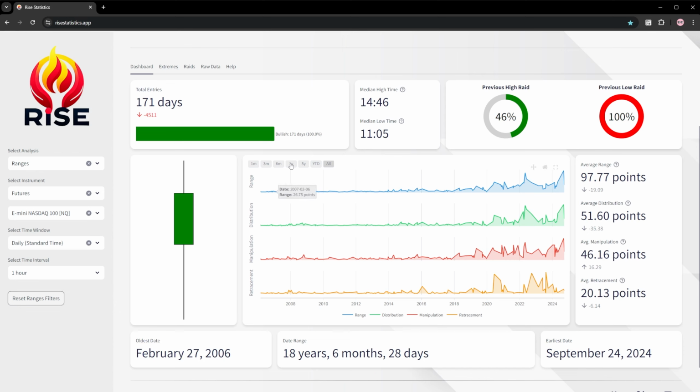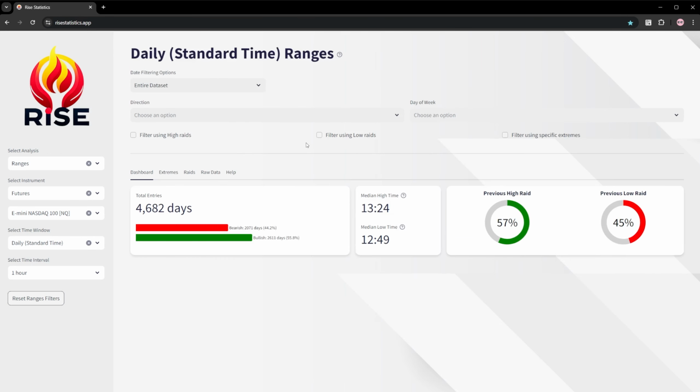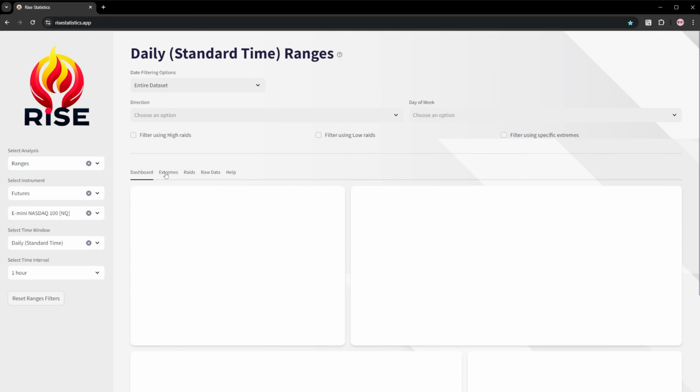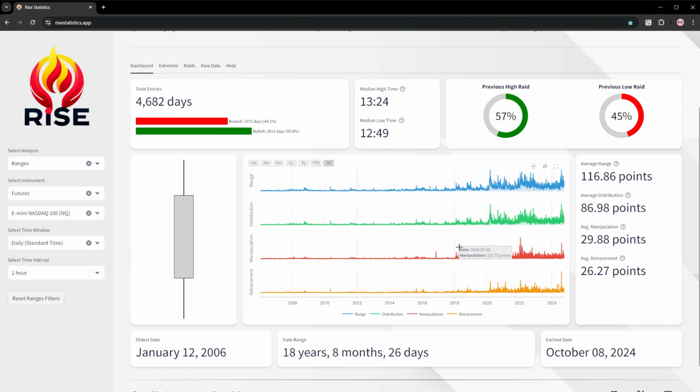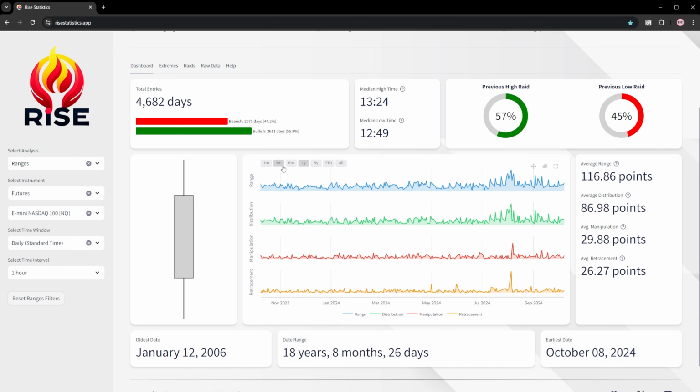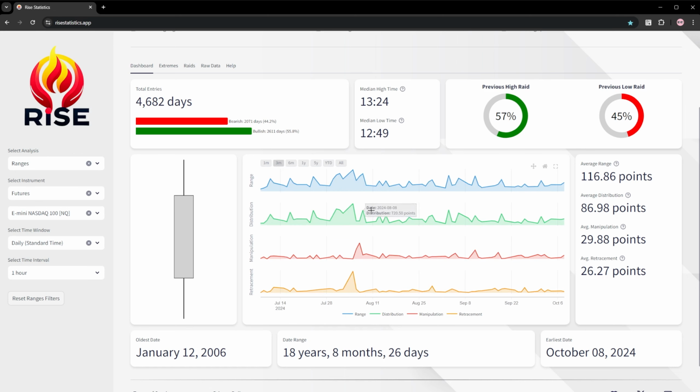If I just reset the filters here very quickly, we can head over to the Extremes tab. Well, first of all, we should perhaps go over the dashboard. You'll find very intuitive data. Everything is very well explained. You do have help parameters so that you can understand what these things are, what these metrics are, and you can hover over to this chart if you want to see it based on time, based on date.